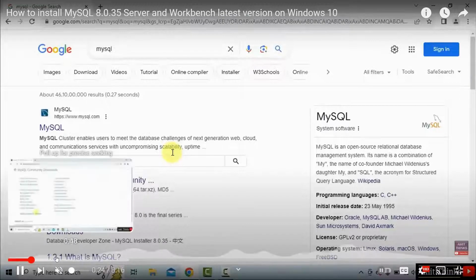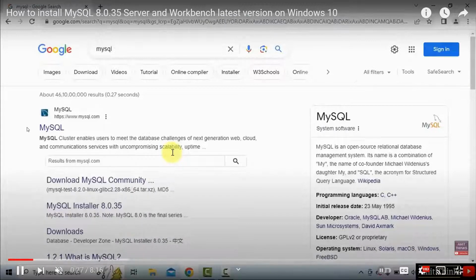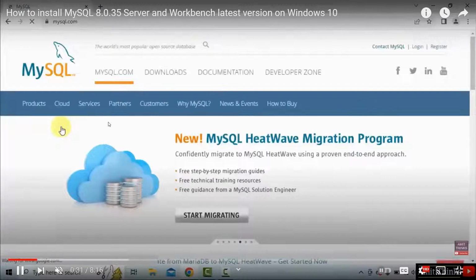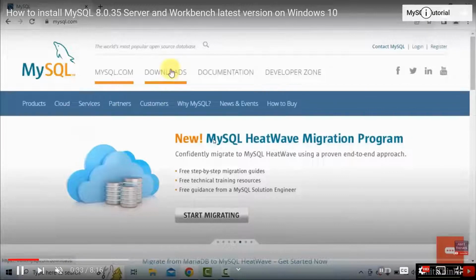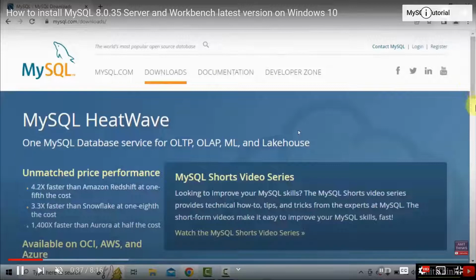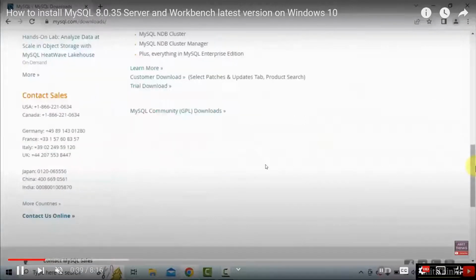Go to Google. Let's start downloading MySQL in your Windows. Go to Google and type MySQL. Then click on MySQL. Then click on Downloads. Then this type of page will come. Then click on MySQL Community GPL Downloads.